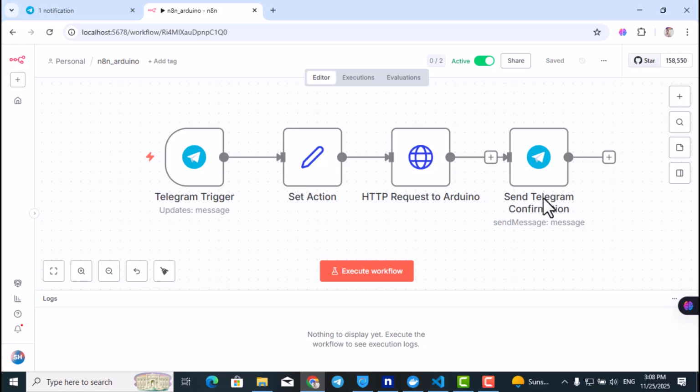user as feedback. If you'd like to access this workflow, you can easily download the JSON file from my GitHub.